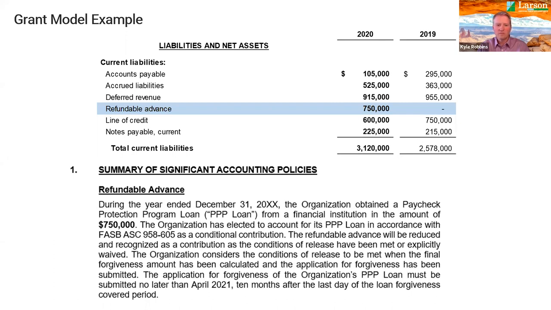So in this case, you're following FASB ASC 958. You're treating it as a conditional contribution. And then you do want to disclose kind of your expectation for when those conditions are going to be met, which we covered in a couple slides ago. So these are two examples of how you would want to have the PPP loan disclosed in your financial statements, depending on the model you're following. This grant model example does have a classified balance sheet, so it does show the refundable advance 100% as a current liability.